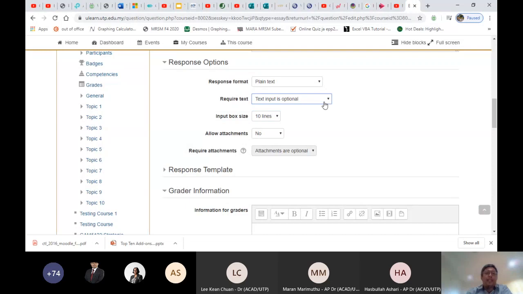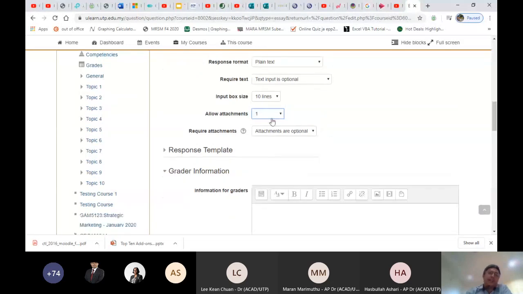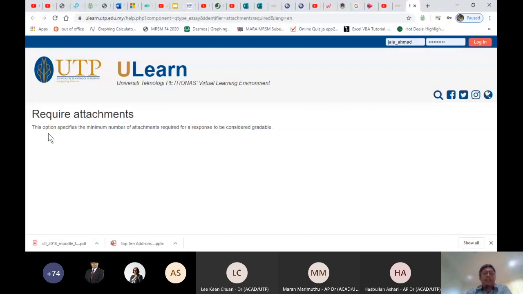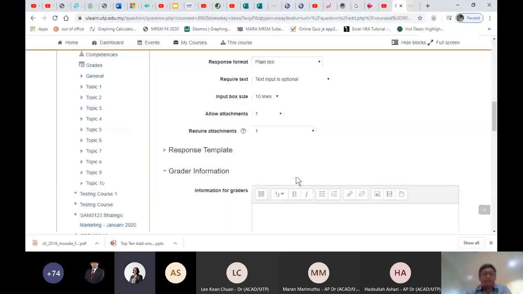This one is text input. That means the student can enter text, right? Allow attachment, if you allow, maybe one attachment. They can submit an extra file as part of the answer. Maybe attachment is optional. You can try this one. At any time, if you have a question, you can always click this question help button. So if I click this one, I have more information, but not much that you can read. This option specifies the name and number of attachments required to respond. Okay. Let me go back to my previous one.